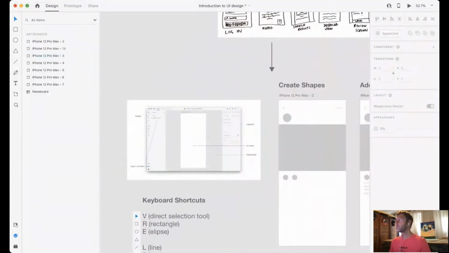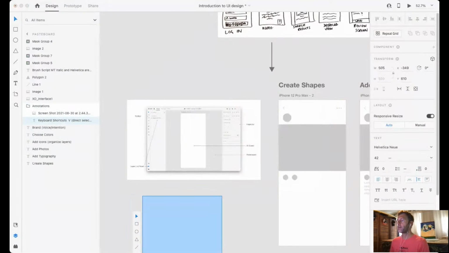If I click on the pasteboard, just like I'm just out here clicking, it really doesn't tell me much of anything because there's not much to tell. If I were on a typography layer, it would tell me that I have Helvetica Neue, that it's 42 points, etc. So this is a really important part of the interface because it constantly changes depending on what you're doing.